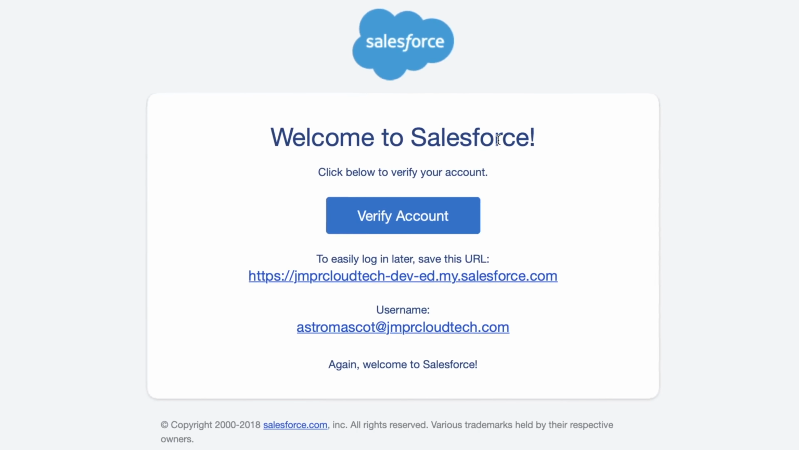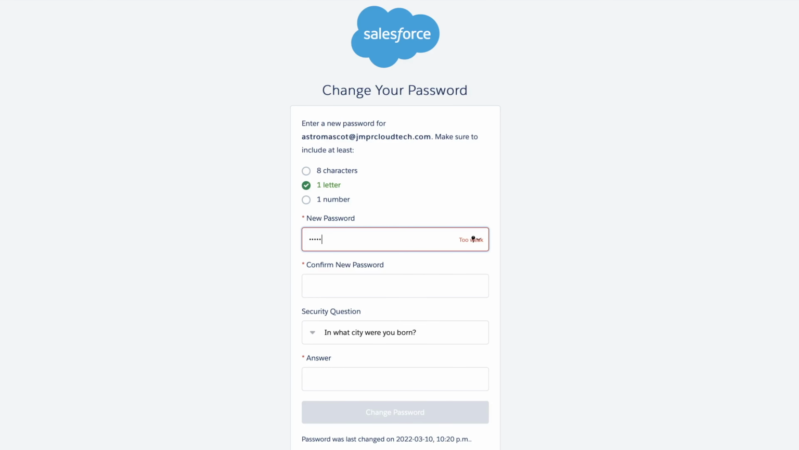You can see here the sample verification email. Once you click on verify, you can choose a password and answer a security question, and you're good to go.